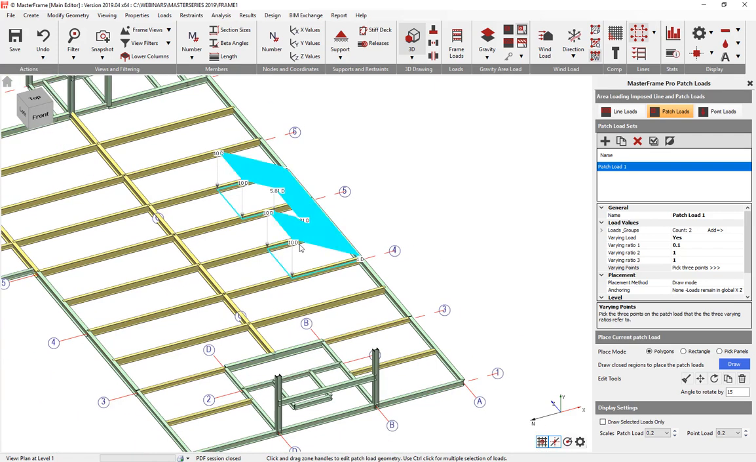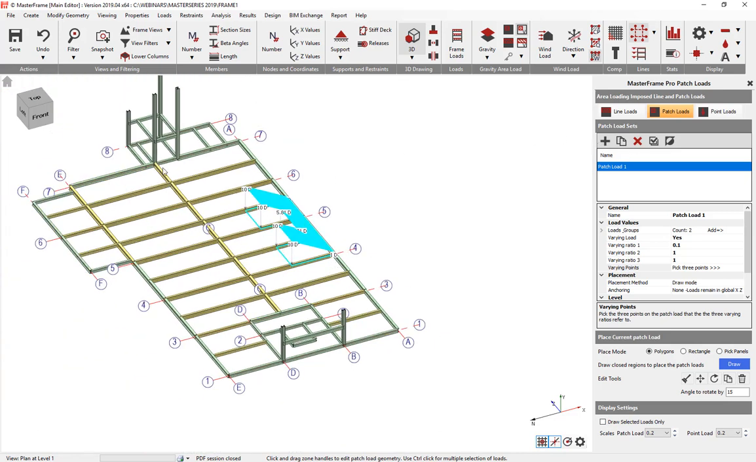Again, if you've got multiple patches in the one set, that plane will actually apply to all the patches in the set from those 3 points. So if there's only the one load you want to vary, then you're better off keeping it in a set of its own.